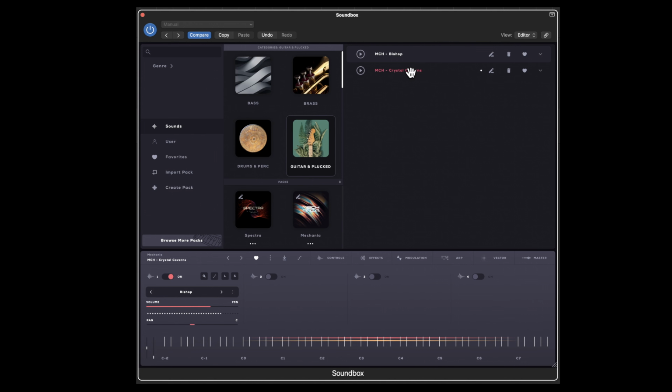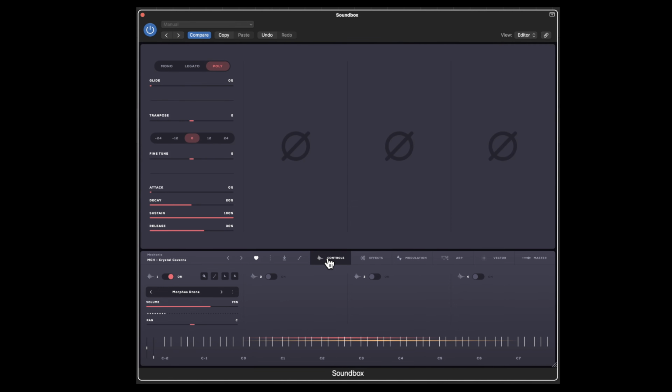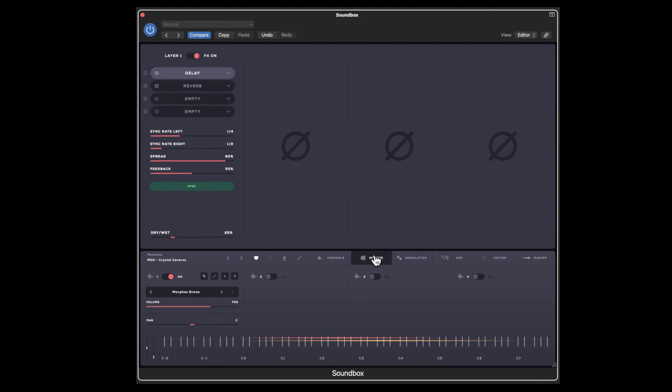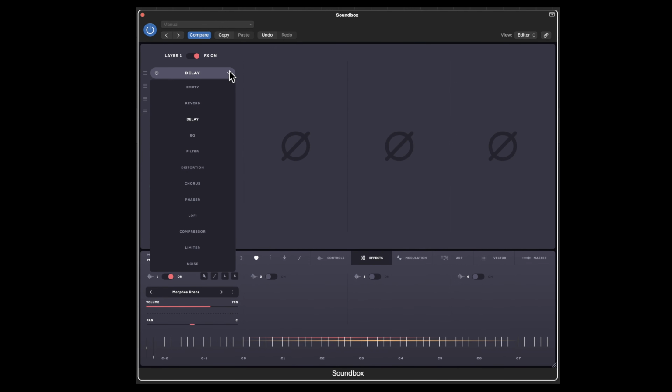You can see in the case of this guitar sound, it only has 1 sample. And we can dig into that sample by looking at the controls. You can see each sample source can be polyphonic, mono, or legato, and you have these parameters that you can control: transposition, fine-tuning, the ADSR. You can have effects for each sample. Choose from quite a list of effects.